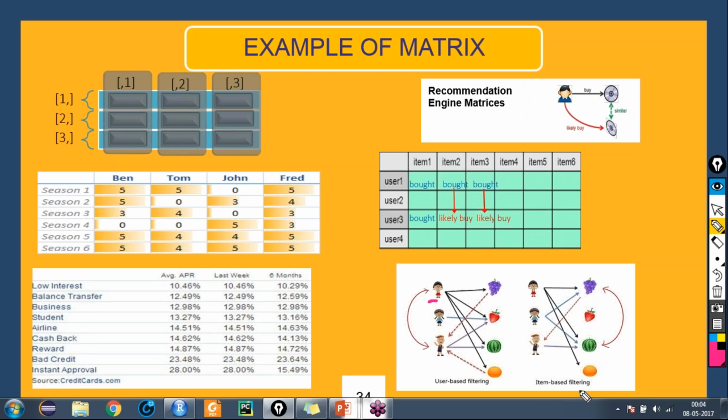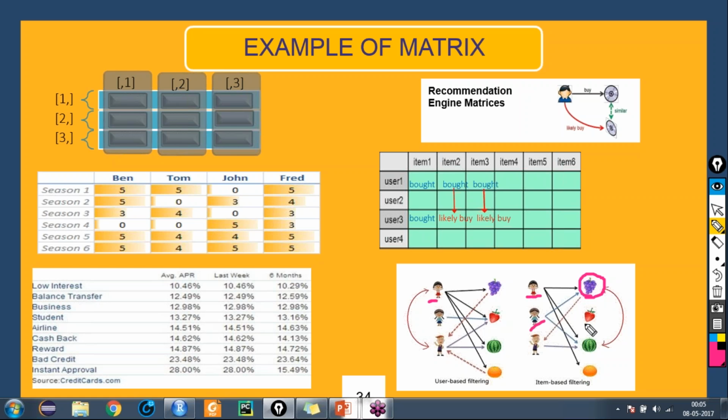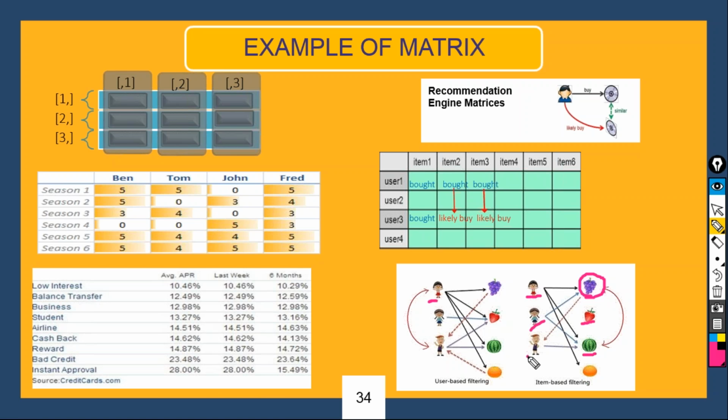And now this is item based filtering. What is that? So see, these grapes were purchased by this lady and this lady and not this one, only these two ladies, correct? And strawberry is not purchased by anyone here. But if you see watermelon, watermelon is purchased by this guy.